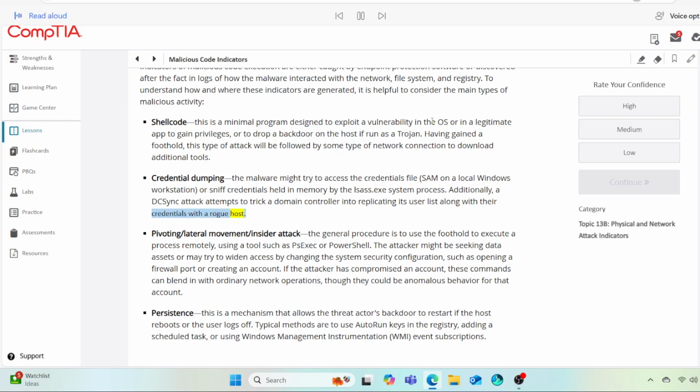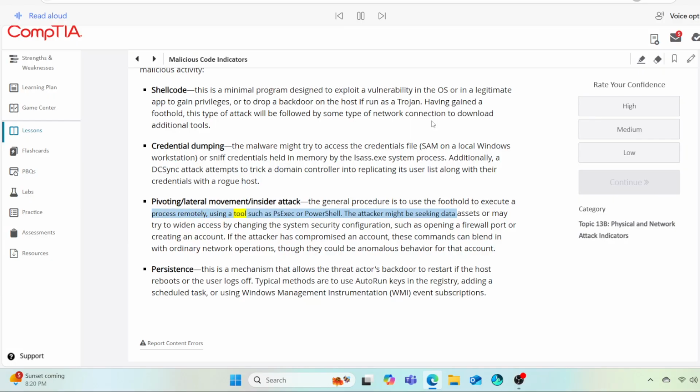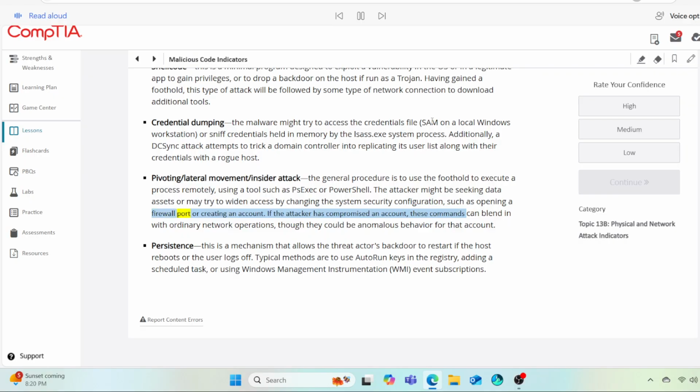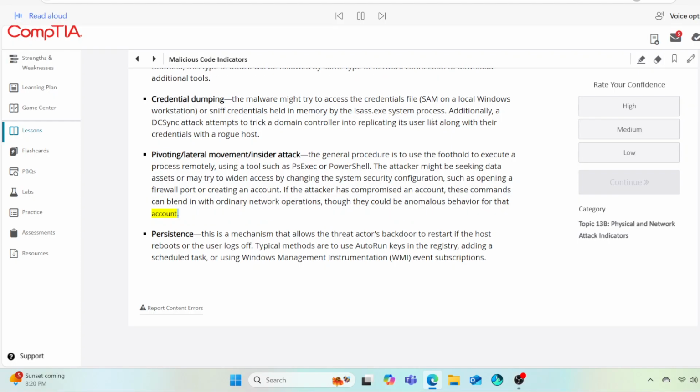Pivoting/lateral movement/insider attack. The general procedure is to use the foothold to execute a process remotely, using a tool such as PsExec or PowerShell. The attacker might be seeking data assets or may try to widen access by changing the system's security configuration, such as opening a firewall port or creating an account. If the attacker has compromised an account, these commands can blend in with ordinary network operations, though they could be anomalous behavior for that account.